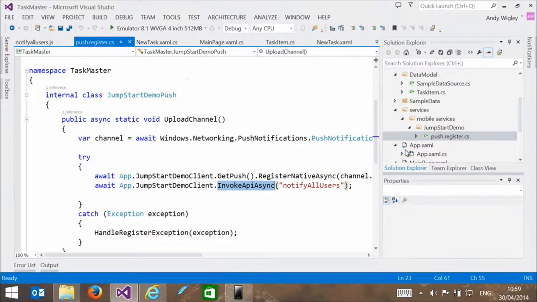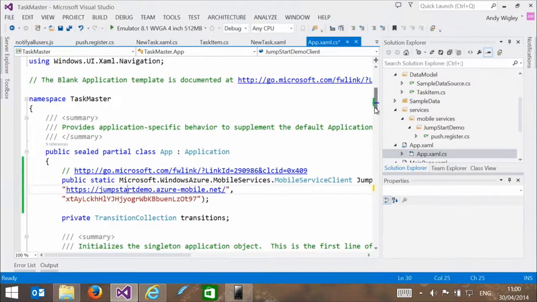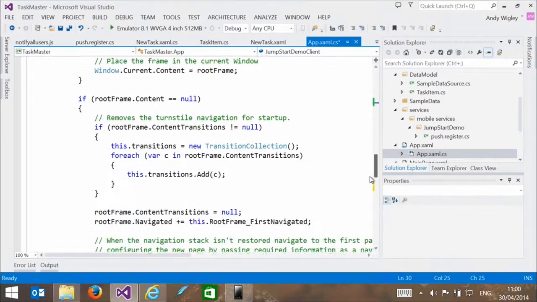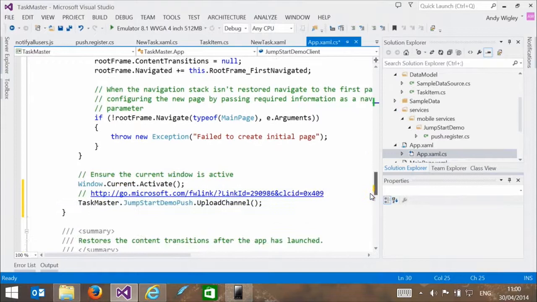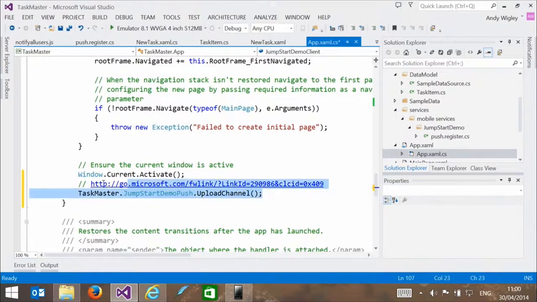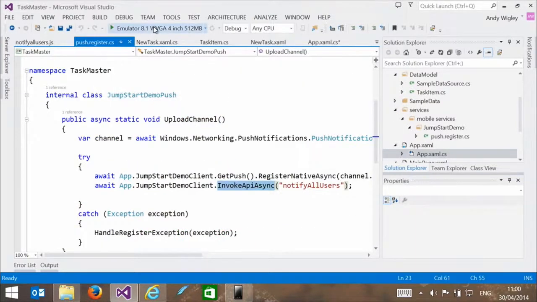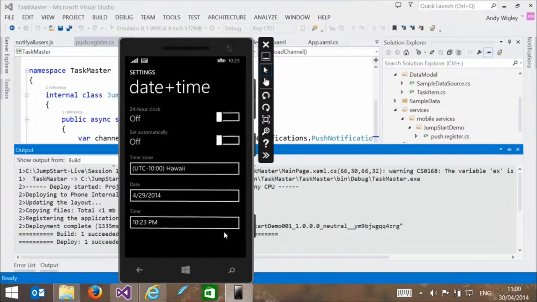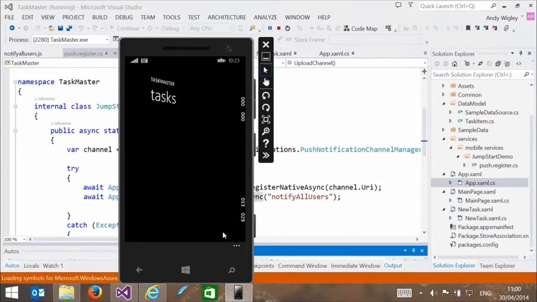So, and the other thing, of course, it's done is it calls that method. It's stuck another line on the end of my onLaunched, hopefully. Yeah, there we go. It's stuck that in as well. It's calling Taskmaster Jumpstart Demo Push upload channel, which is that function I just showed you, which is added to the project. So if we do that, when it launches, it will register for push notifications and send its channel ID up to the cloud.